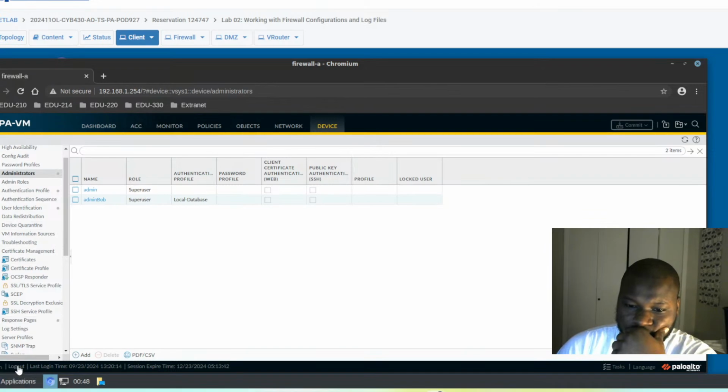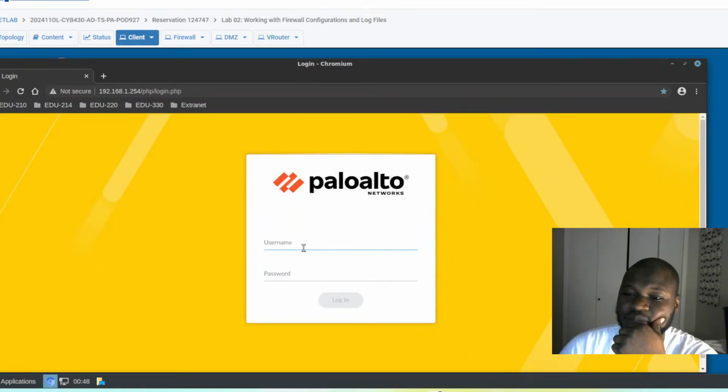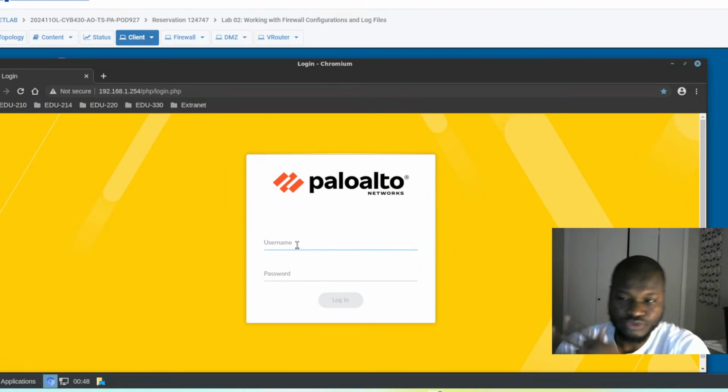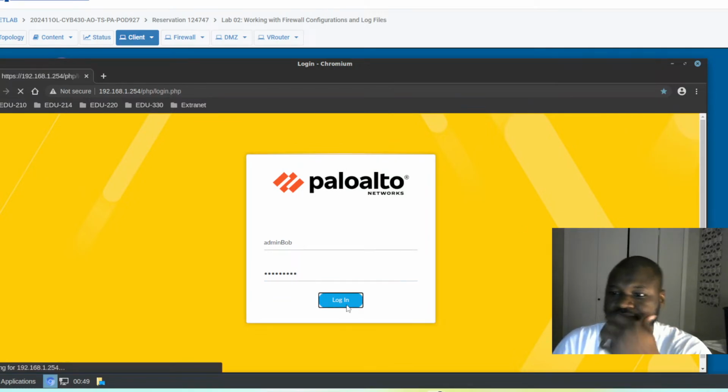It's all the way lower. To log out of the firewall, you can see it's all the way next to admin, logout. So you click on logout, and this is going to sign you out. So log back in. I'm going to log in with the admin Bob credential that I created. So this is going to be admin Bob and then the password, and login.